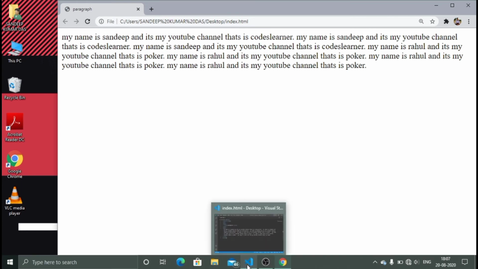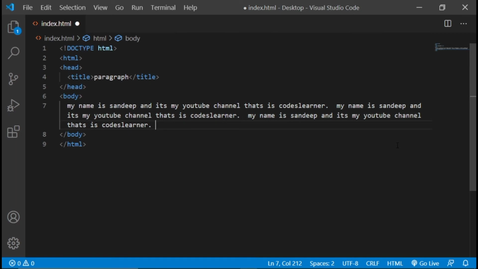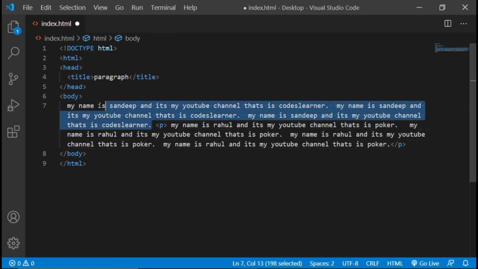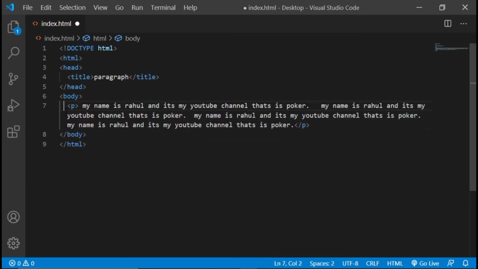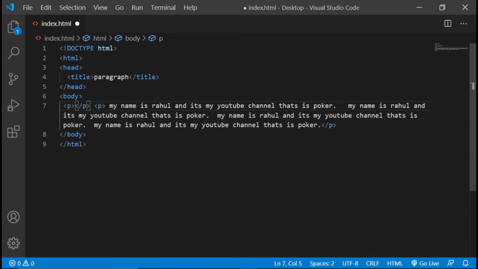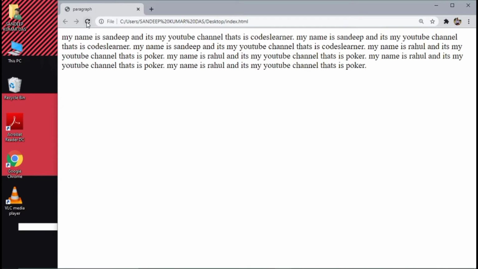So let's return to our code editor. Now we're gonna cut this out and we will add here paragraph tag. Paragraph tags are recognizable with p tags. Now we're gonna paste our content here and we will cut this out content too and add another paragraph tag here and paste our content. Now save this file and let's check out in the browser.